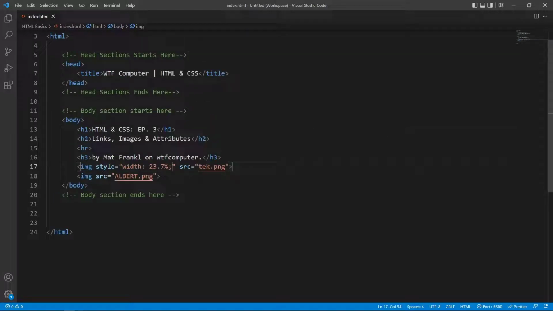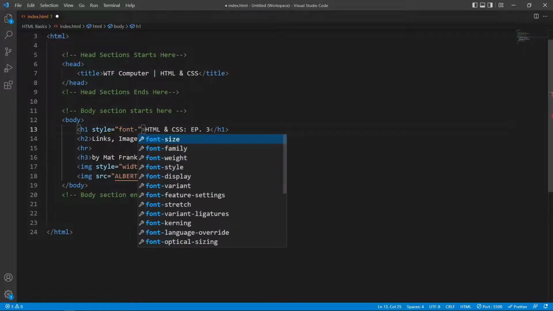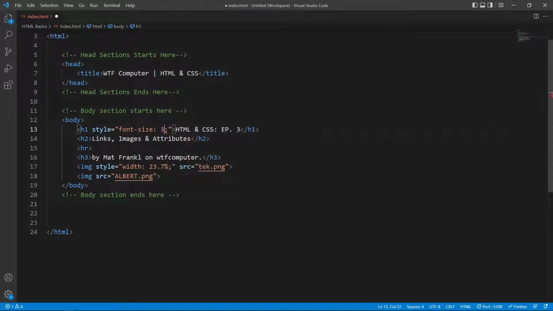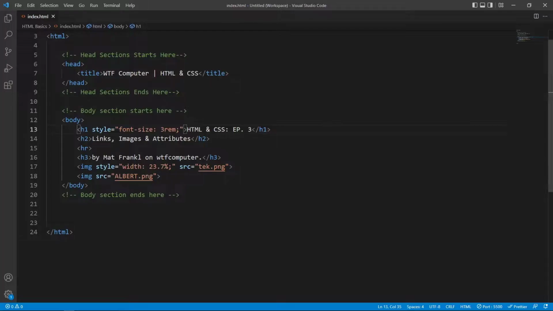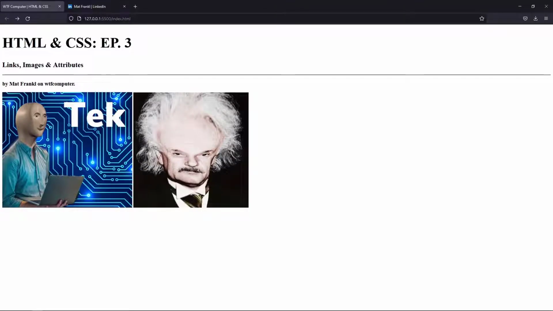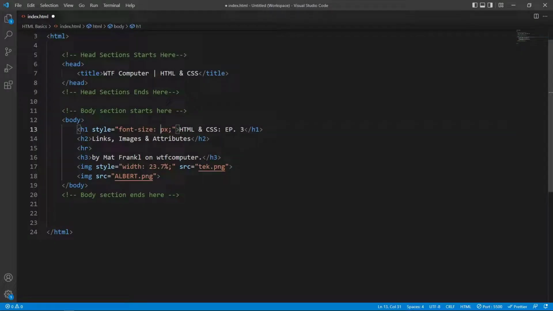So now let's go ahead and add another inline style tag, let's say to our header 1. We'll go style, just like before, equals, double quotes, and inside of this we're going to say font size, and we'll say 3 rem. Rem is just a measurement, so you'll notice now that our HTML and CSS is slightly larger. We could also use pixels, and we'll say 50 pixels, or we could say 500 pixels, and you'll see it's huge. We don't really want that though. I don't know why you would. We'll just leave it at, let's say, 3 rem.